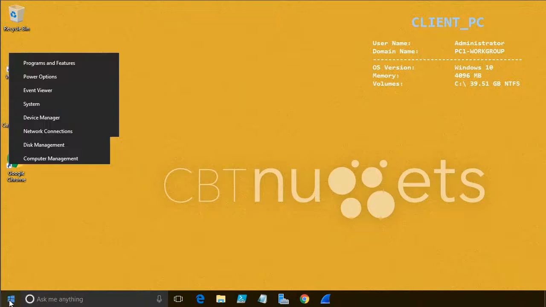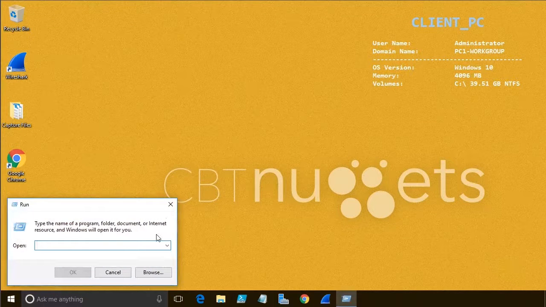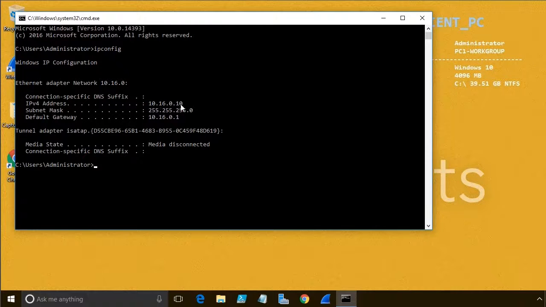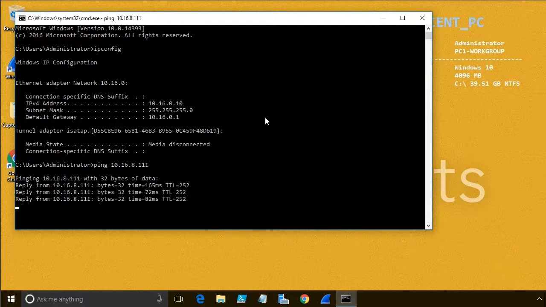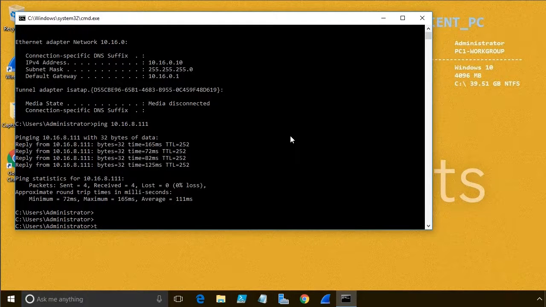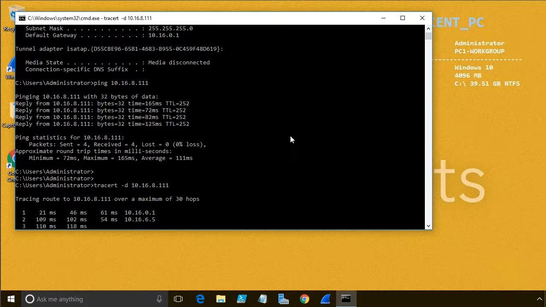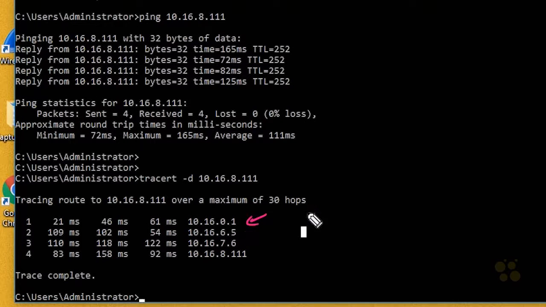Let's go ahead and open up a command prompt. And from a command prompt, let's do an ipconfig and verify our IP address 10.16.0.10 and also our default gateway of 10.16.0.1. And let's do a ping all the way to the Nevada device at 10.16.8.111. We'll press enter, and that works. That's great. And we can also do a trace here, tracert, on a Windows device, -d for don't bother with DNS resolution, and the IP address of 10.16.8.111. And that's going to show us the full path right here. So the first hop is 10.16.0.1, which is Core 1.